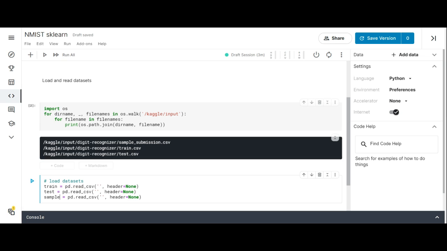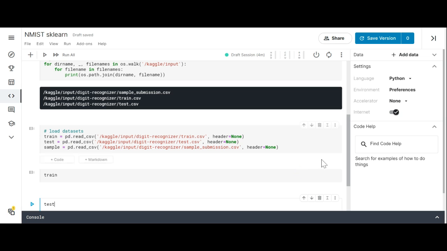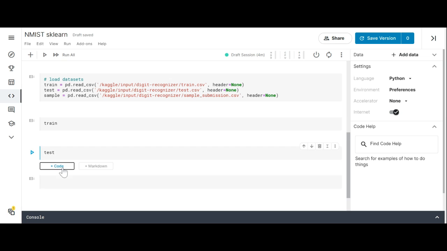So we're going to come over here with our sample submission. Do a Control C, Control V. We're going to copy our train, Control V, and we're going to copy our test, Control C, Control V. And then we're going to put some more code in here. We're going to say train, test, sample. So we're going to run it.